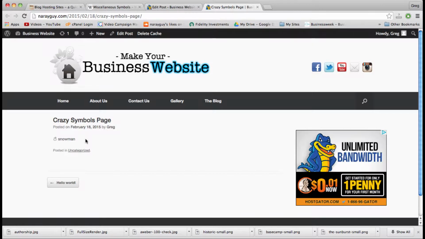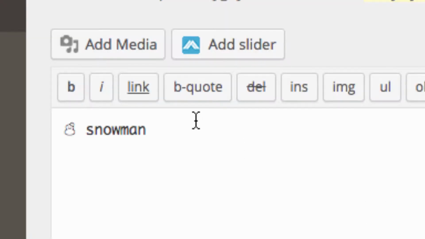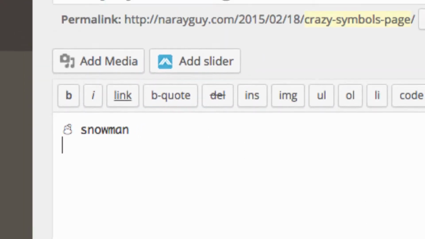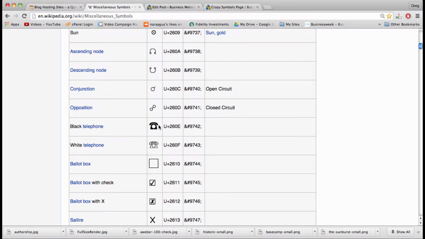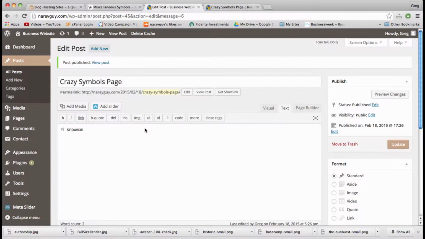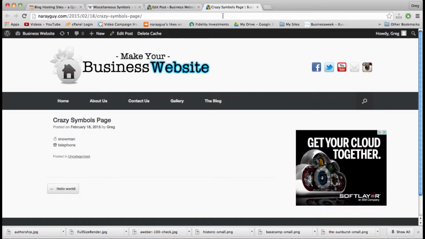All right, we now have one very small symbol, which might not be understandable by our readers. Let's try some more. All right, now we have two symbols. But the problem is they're not showing up too big or too clear on our post with this theme.